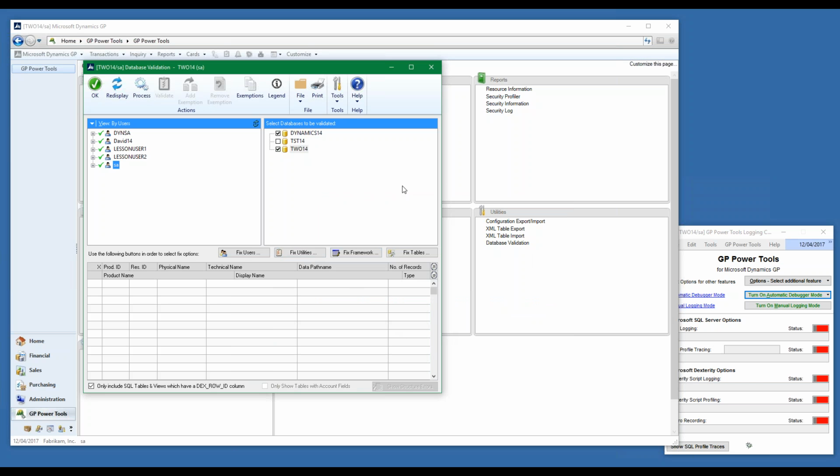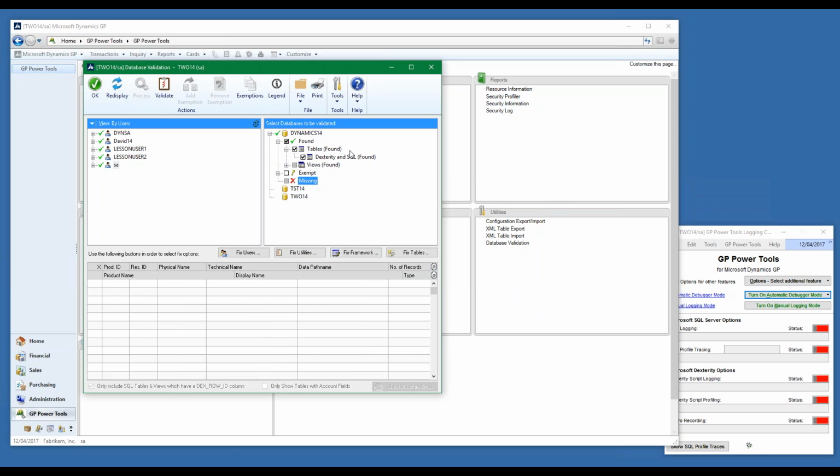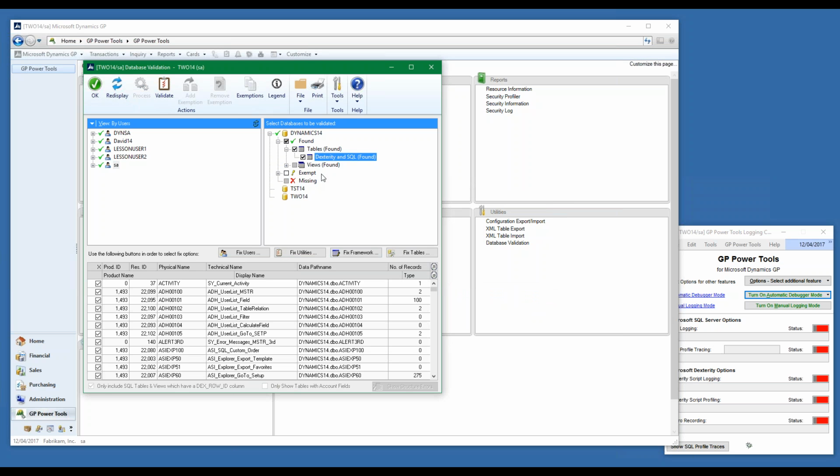Okay, so then the final thing I can do is, actually hold on, I need to hit process first. So this is now reading all of the tables, and if I open this up, you'll see that it's found tables, and so these are all the tables that it's found. So these exist in both Dexterity and in SQL. So there aren't any missing, but now what I'm going to do is validate them.